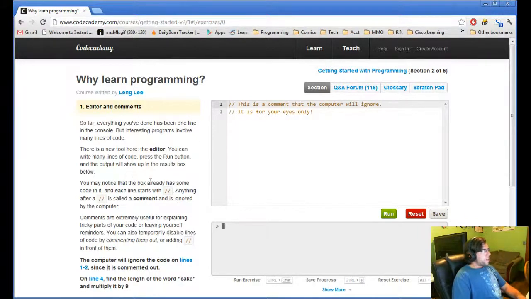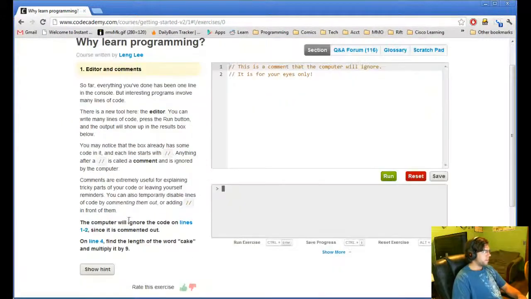You may notice that the box already has some code in it, and each line starts with whack whack. Anything after a whack whack is called a comment and is ignored by the computer. Comments are extremely useful for explaining tricky parts of your code or leaving yourself reminders. You can also temporarily disable lines of code by commenting them out, or adding whack whack in front of them. Okay. The computer will ignore the code on lines 1 through 2 since it is commented out.